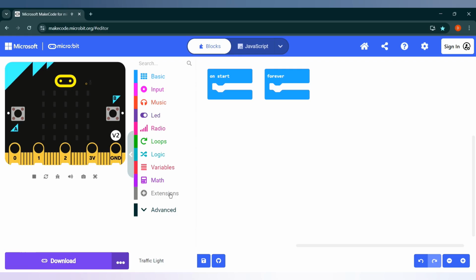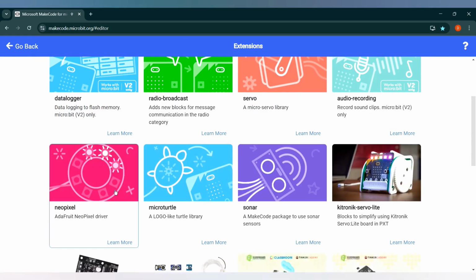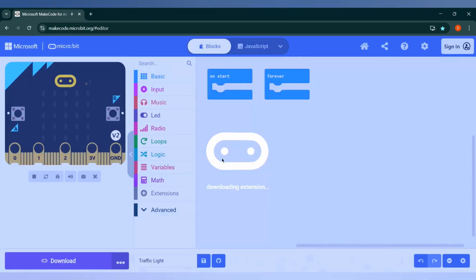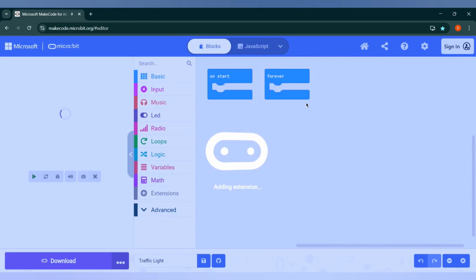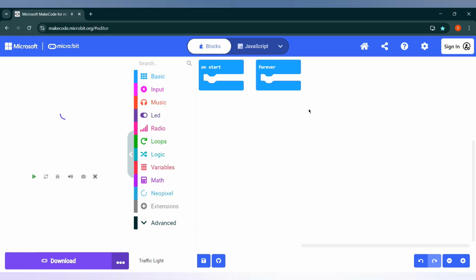And the name of that extension is called NeoPixel. So come to extensions and then just right here, the fifth extension, as you open the extension page here, click on it. And we wait while the extension loads up.